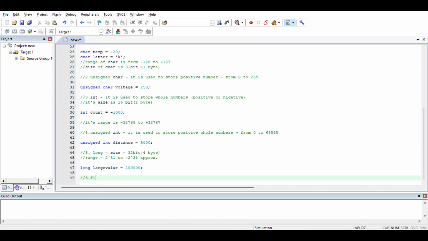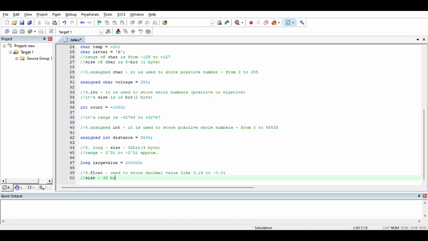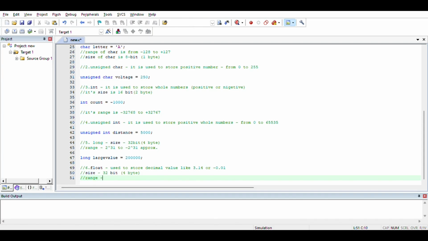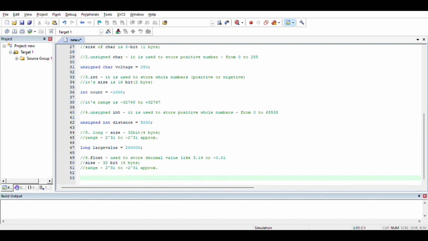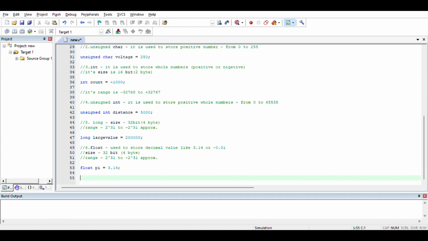The next data type is float. Float is used to store decimal values like 3.14 or -0.01. In most 8051 compilers, float is also 4 bytes, 32 bits, and supports values roughly in the range you can see on the screen. We can see the example on the screen. float pi = 3.14. Use float when accuracy with decimal points is needed, like in temperature, speed, or analog readings.